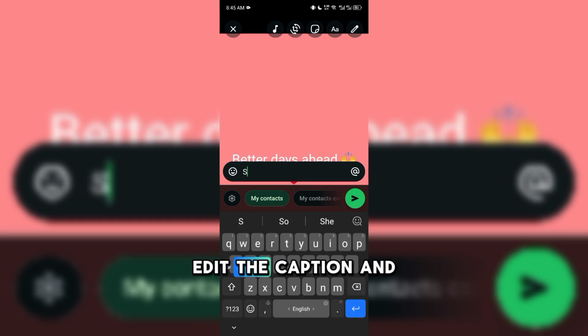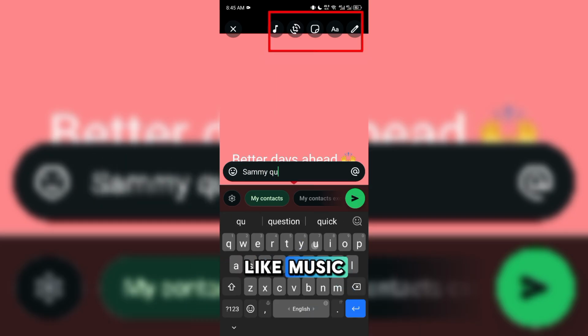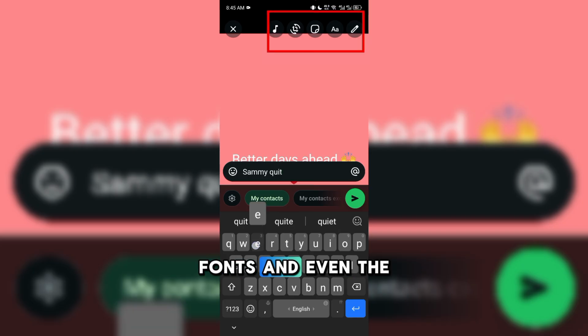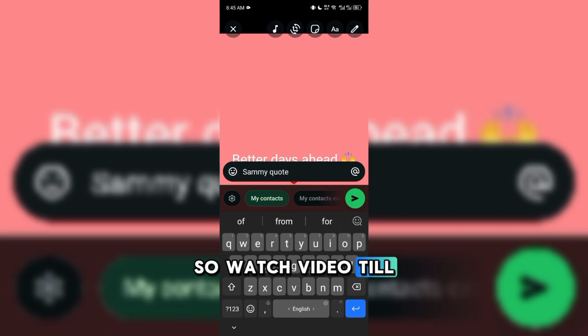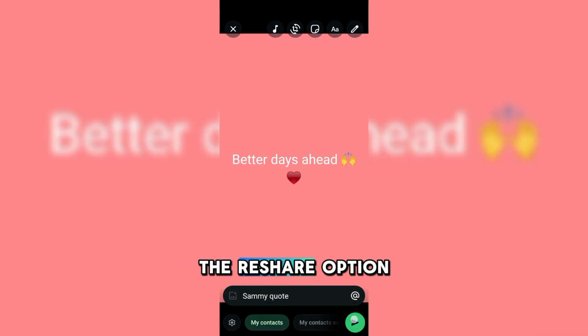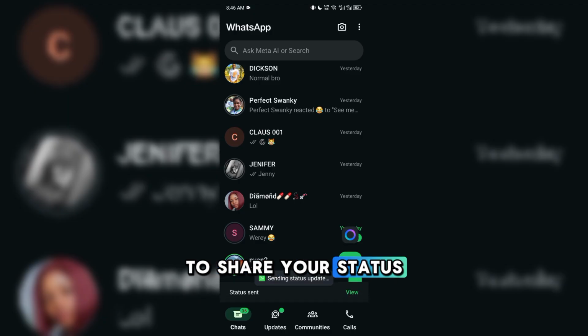You can as well edit the caption and do some other edits, like music, cropping, import stickers, fonts, and even the pencil. So watch the video till the end as I walk you through how to enable the reshare option and allow your contacts to share your status to theirs.